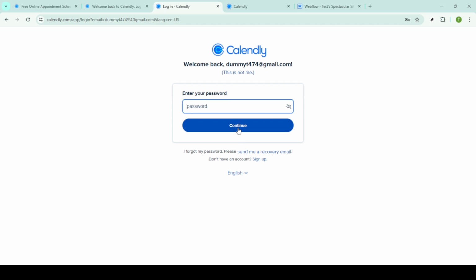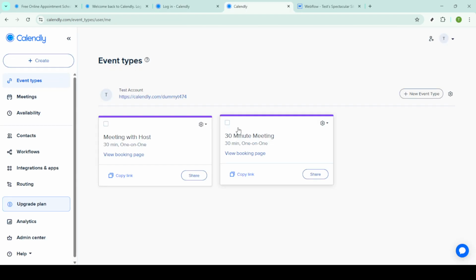Here, you'll be prompted to enter your email address. Make sure you type it in correctly and then hit the continue button. The next step is to enter your password. Once you've done that, click continue again. This will take you to the Calendly homepage where we're going to be doing a bit of work to generate the embed code that you will later use in Webflow.